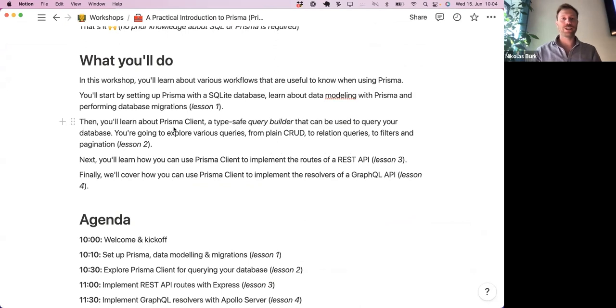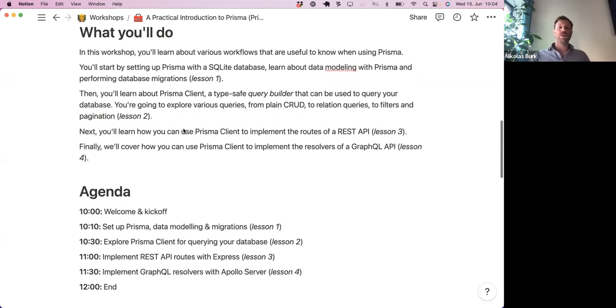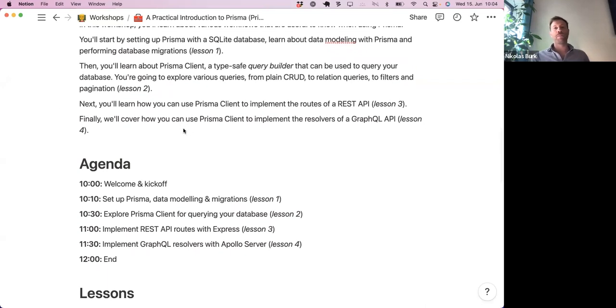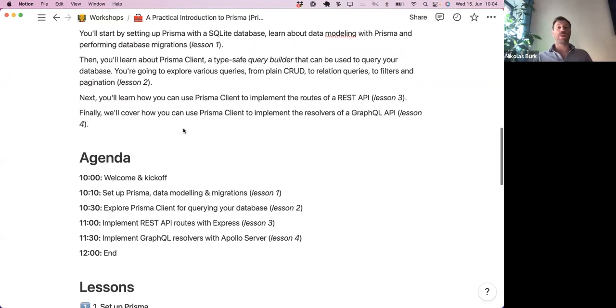What we'll cover in this workshop is that we'll start by setting up Prisma with a SQLite database. Then we learn about how to model data in Prisma and perform our first database migration. Then you learn about Prisma Client, which is Prisma's way to actually read and write data in the database. So it's a type-safe query builder to send queries. And then depending on how much time we have, we can go to lesson 3 or 4 or both, where you will then see how Prisma Client actually looks in the context of a backend application that would either be a REST API with Express or a GraphQL API with Apollo Server.